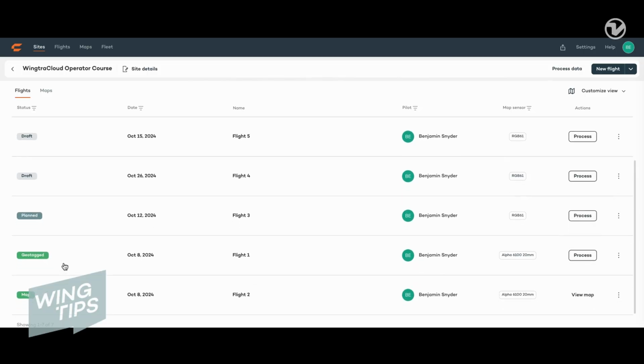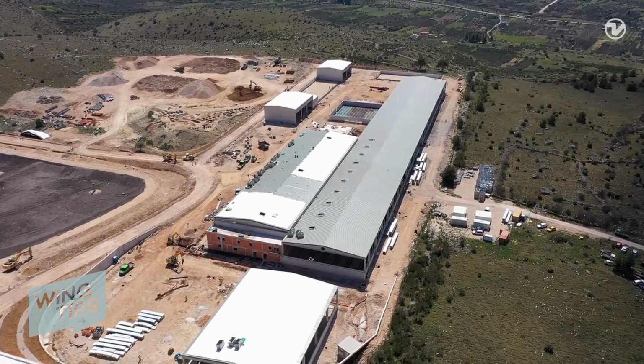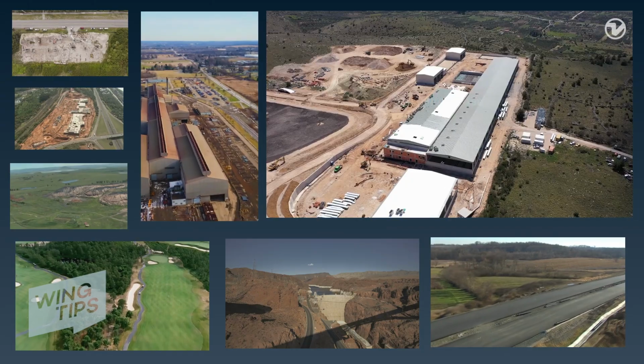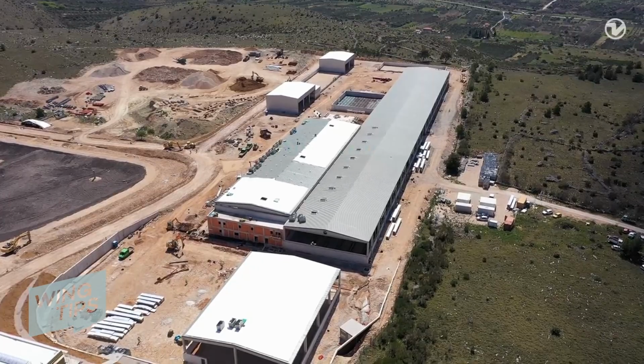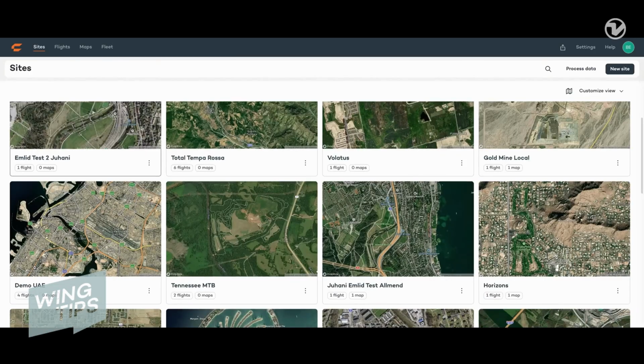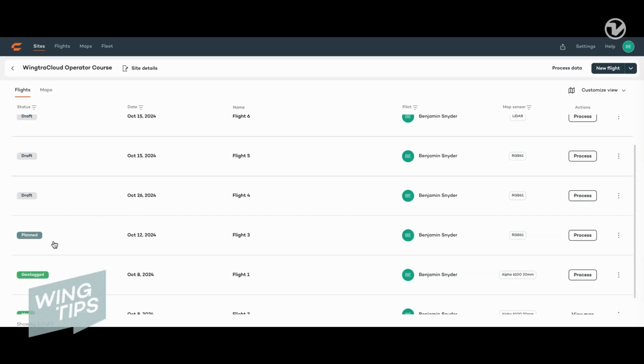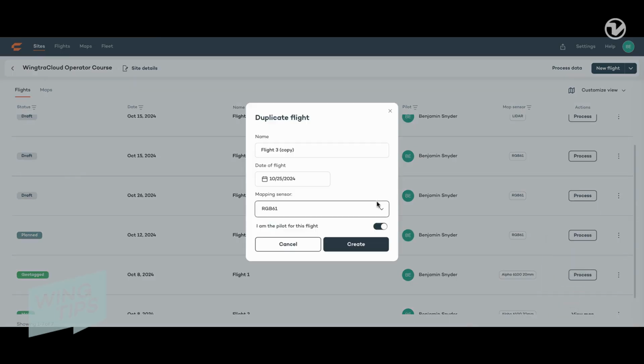Now, in WingtraCLOUD, think of a site as a central holding repository where all of the flight information, maps, and other files to a particular location or project are held. Let's say you have an area that gets flown once a month. Before, you might have had to scroll through all of the previous flight plans to find one particular plan and make a copy of it. With sites, you will know that all of the flights for a particular place are held in one exact location. And it's a lot easier to simply go to the site, go to the last flight, and make a copy.